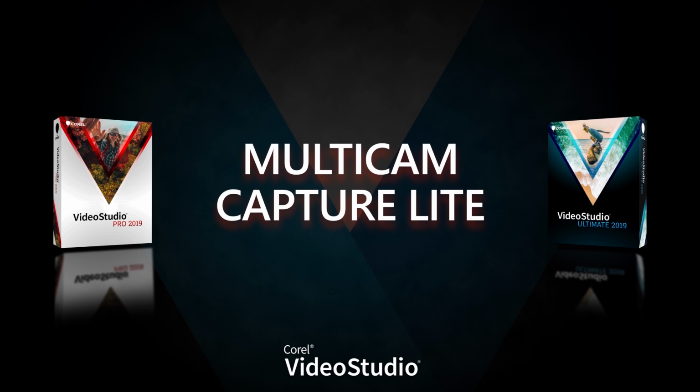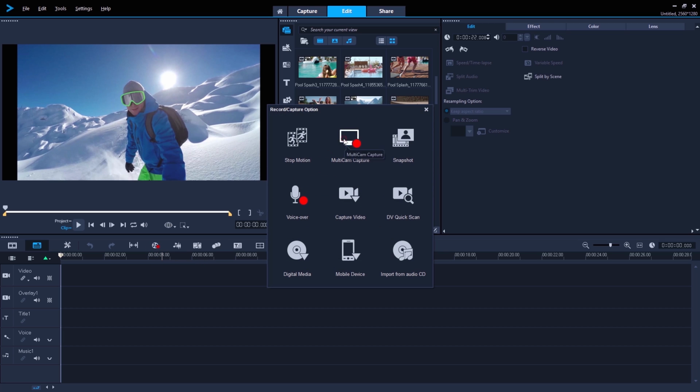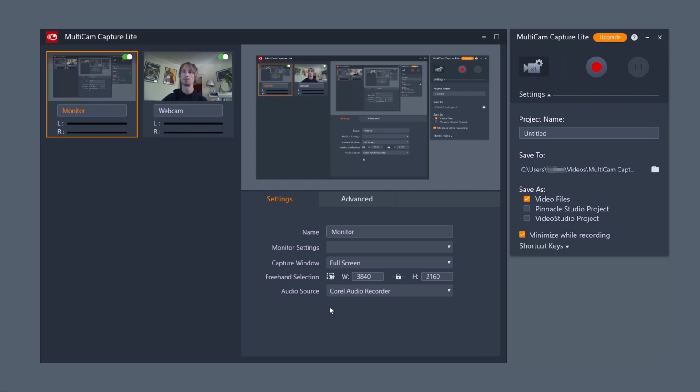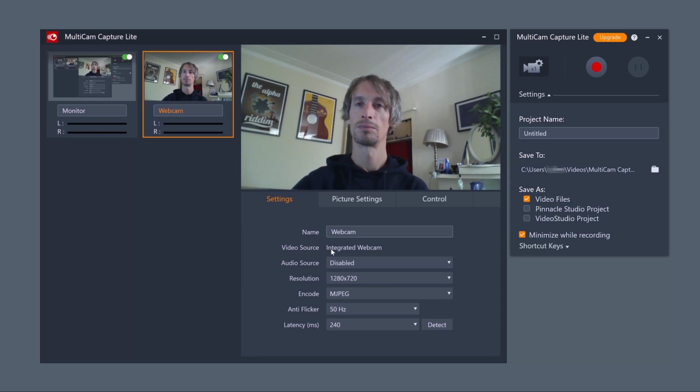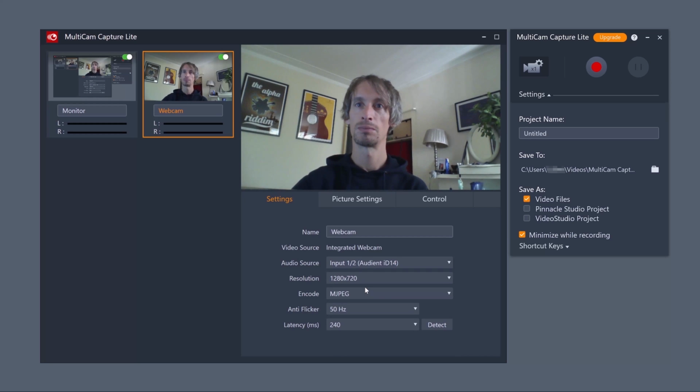VideoStudio has new capture options with multicam capture light. Click the record capture option just above the timeline and select multicam capture. Your connected sources will be displayed, and you can capture two sources at a time with the option to upgrade for more. This is great for tutorials where you want to record your screen as well as your webcam, or for filming from two different cameras at the same time to then easily edit together with multicam editor.